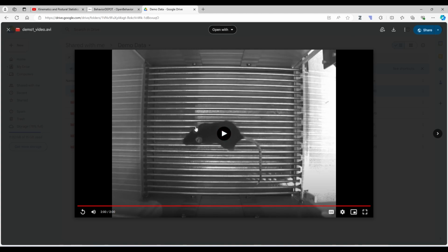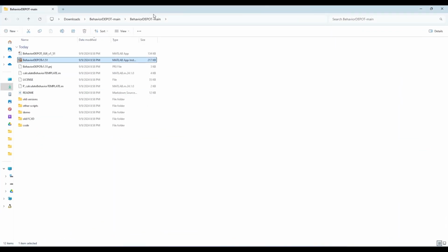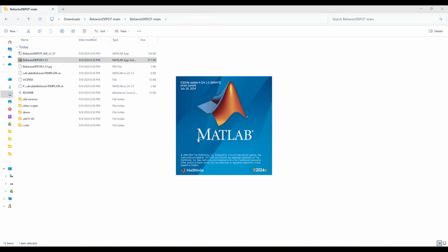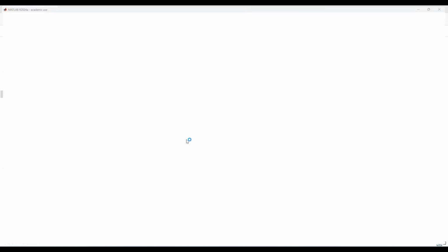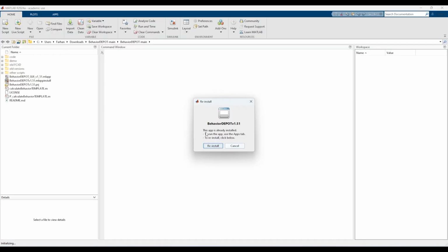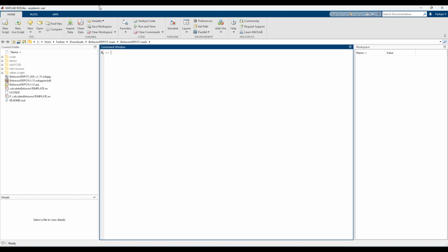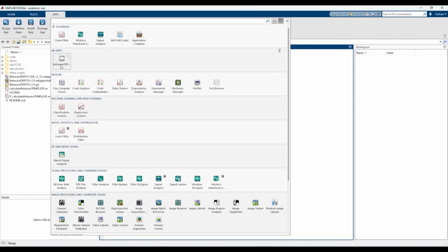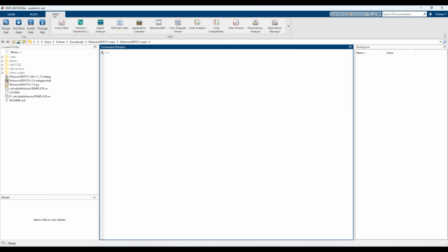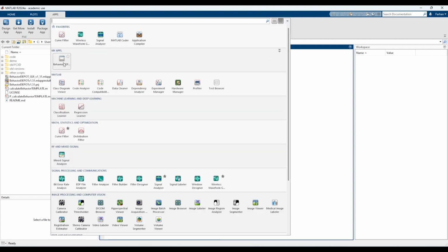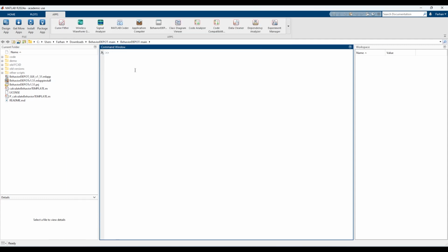So let's get started. And just briefly, once you download the repo and you unzip it, you will see this BehaviorDEPOT installer, Matlab installer, that you should double click and get it started so that it will install everything for you. Now, I already have it installed, so I'm not particularly interested in reinstalling it, although you could. So once you have your Matlab open, you can find your newer installation of BehaviorDEPOT under the apps. So go here, you will be here in the home, and go over to apps, go to this drop-down menu, and go over to BehaviorDEPOT.